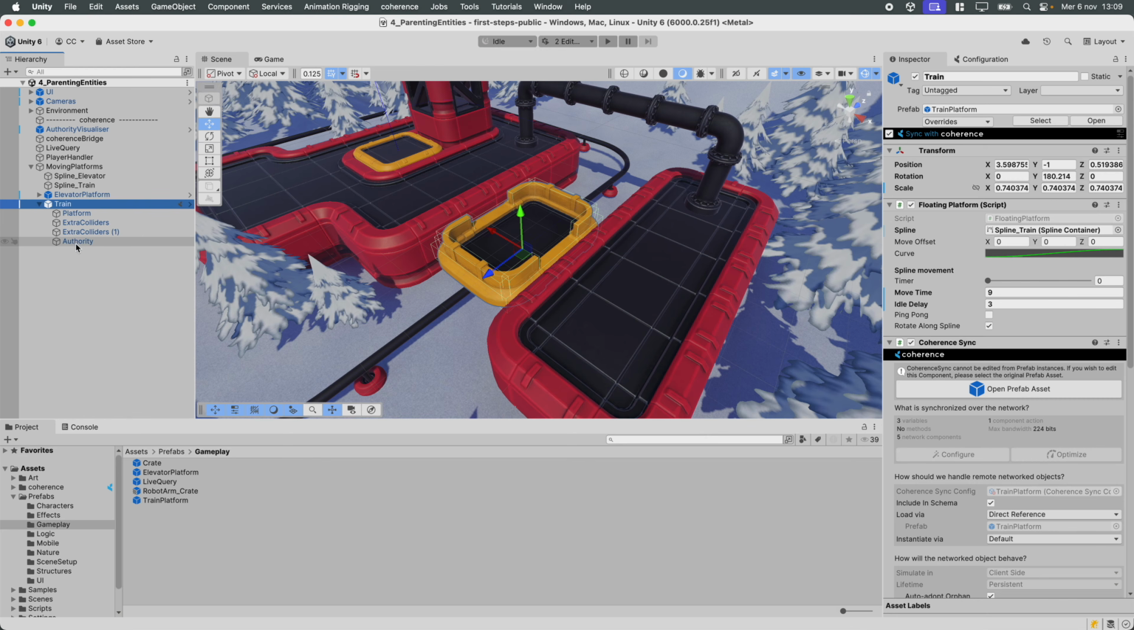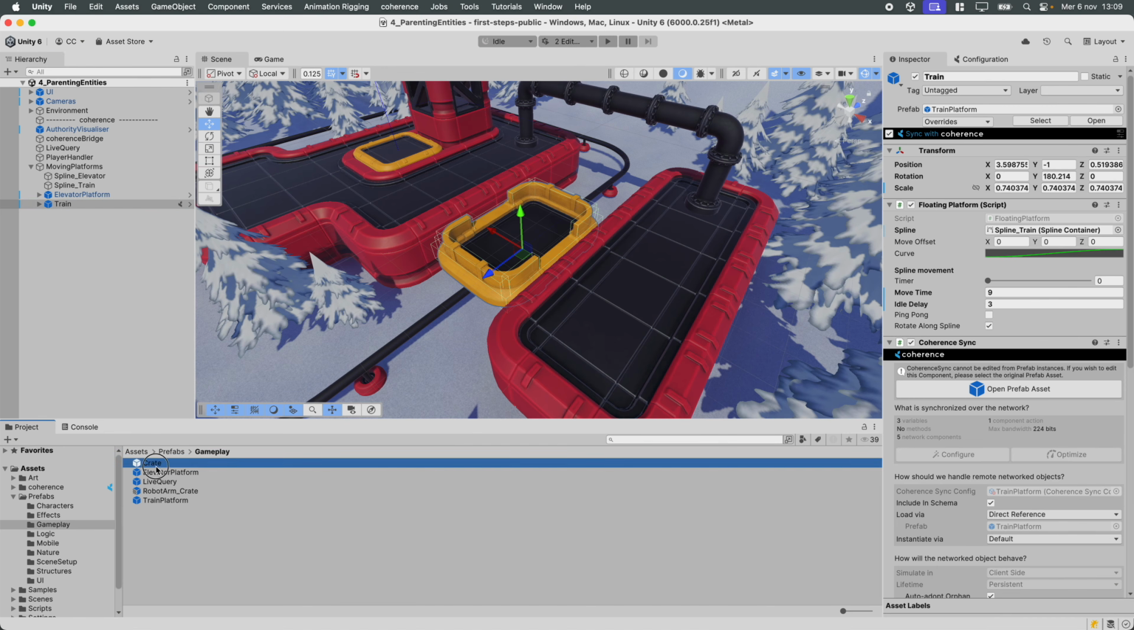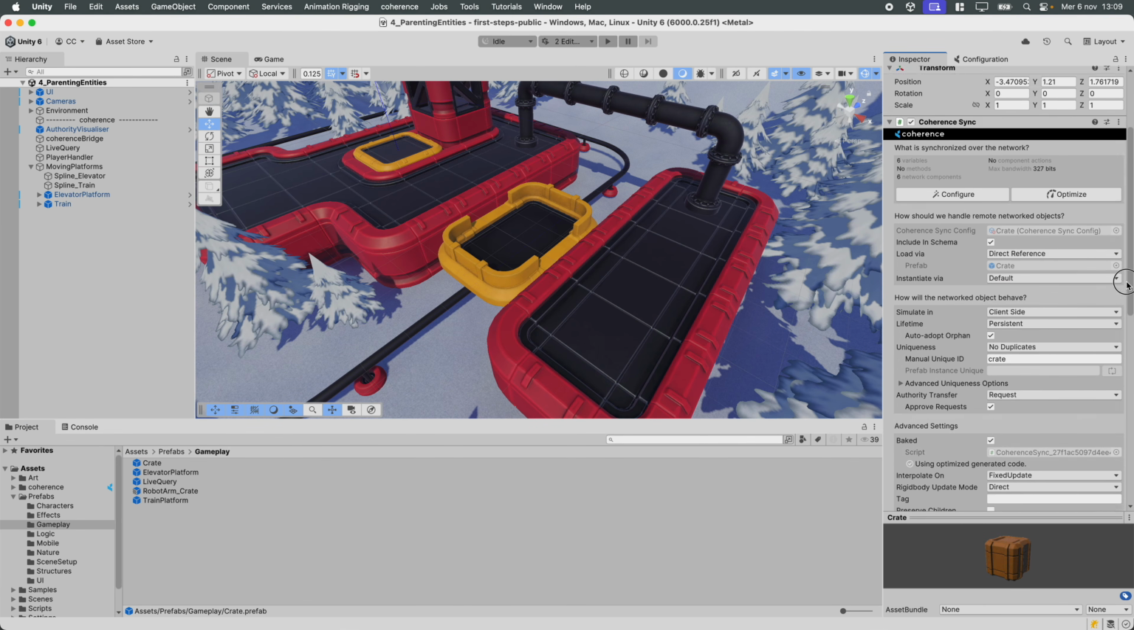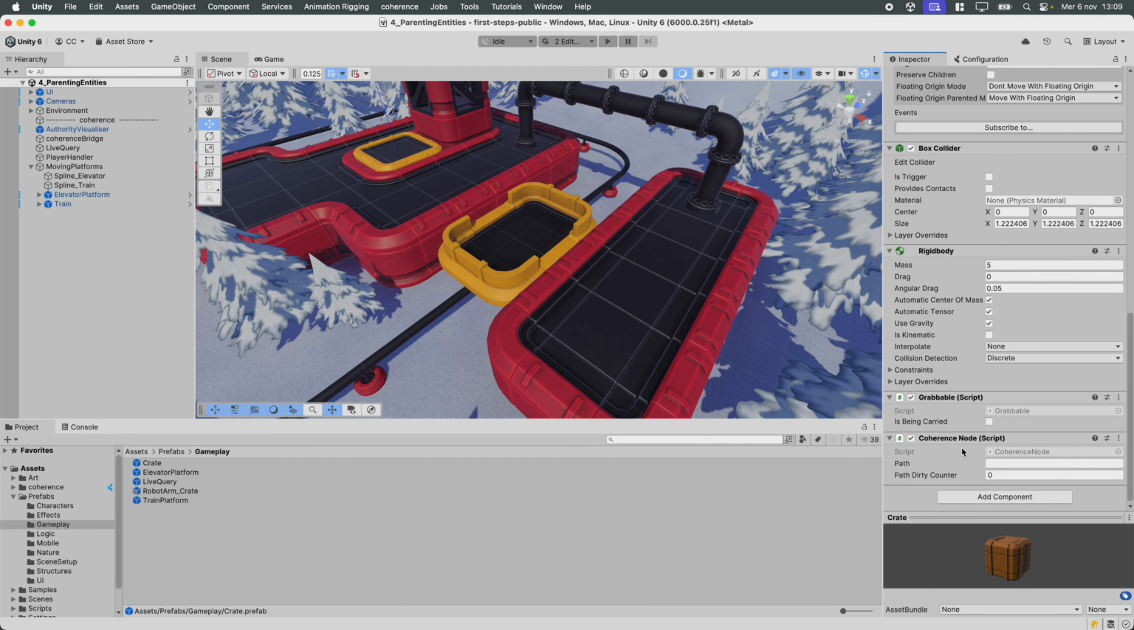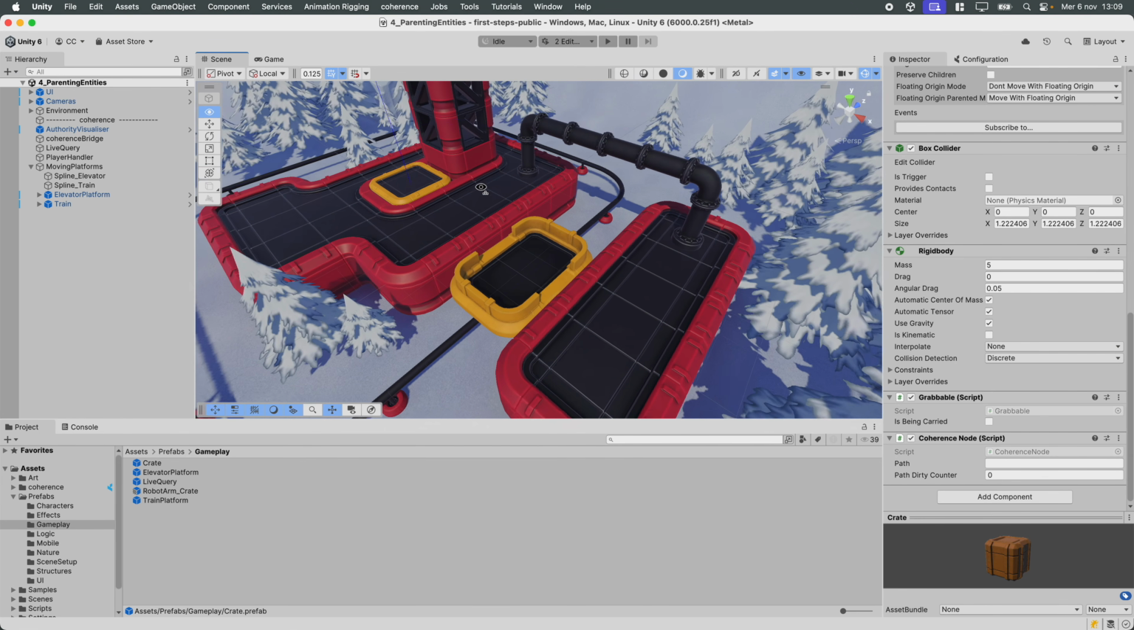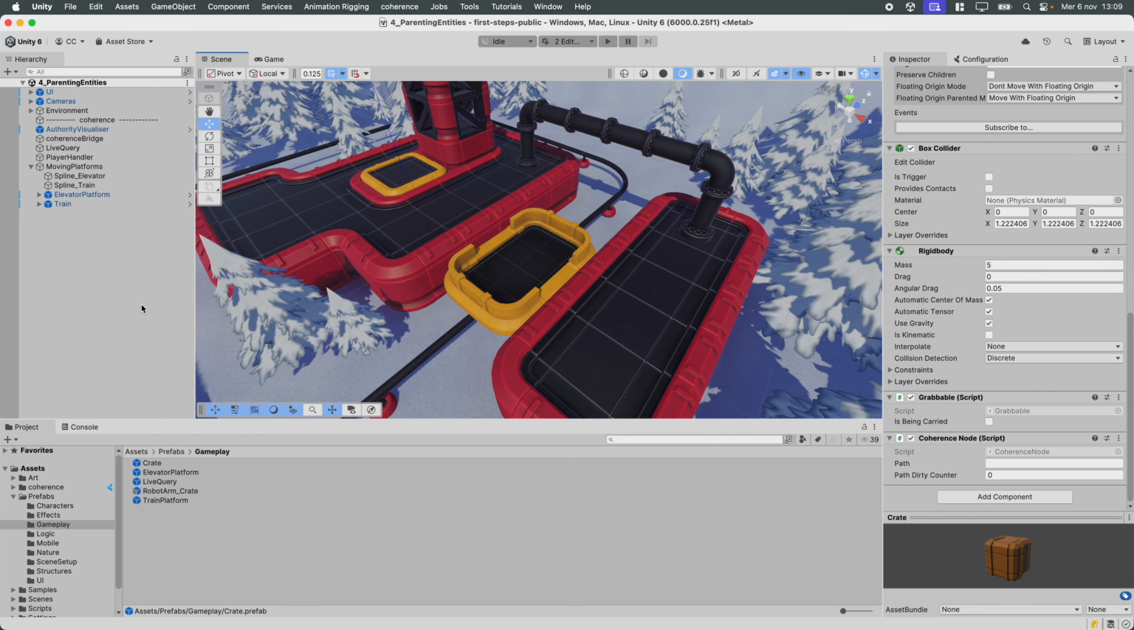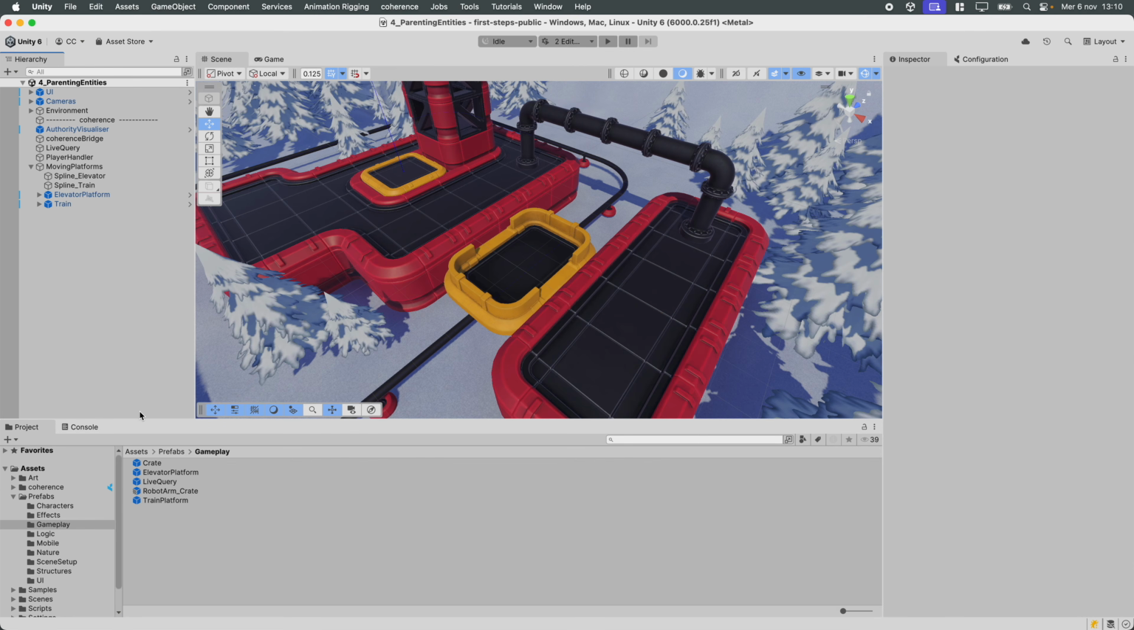If we were to parent the character to one of these objects, we would need a coherence node component, which again is the one that the crates have, because the crates need to be parented at a deep level. So this parenting entity scene is just showing level 1 parenting. And we have some information in the documentation on these 2 types of parenting. But parenting here is only done by setting the parent to the other object.